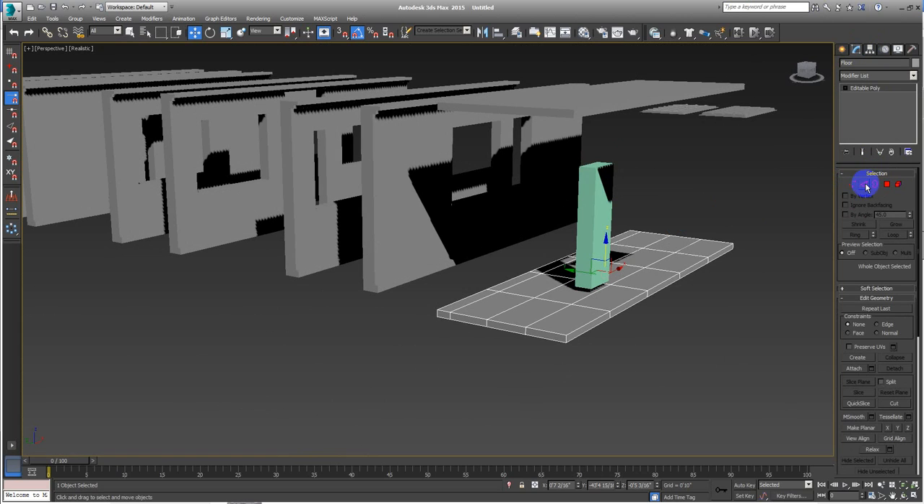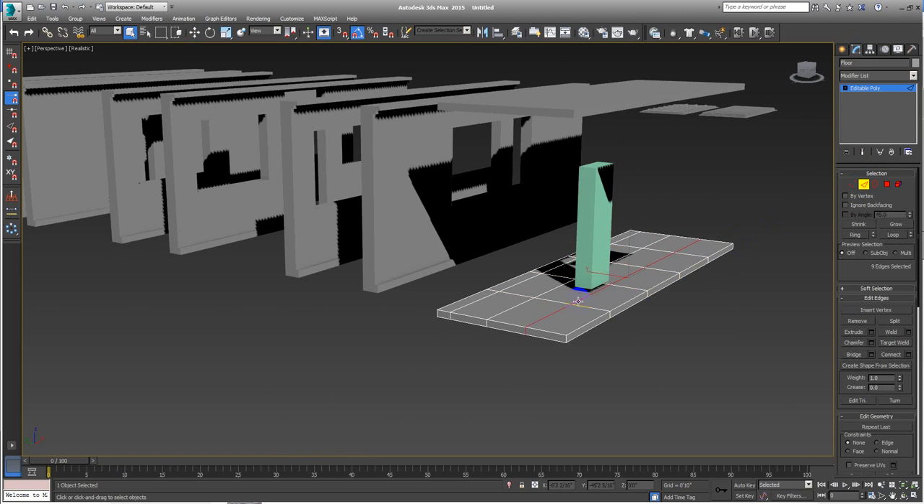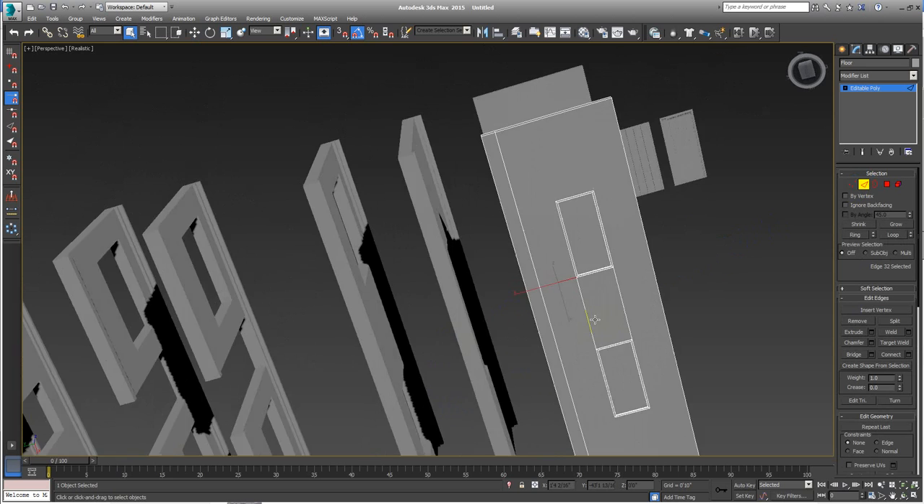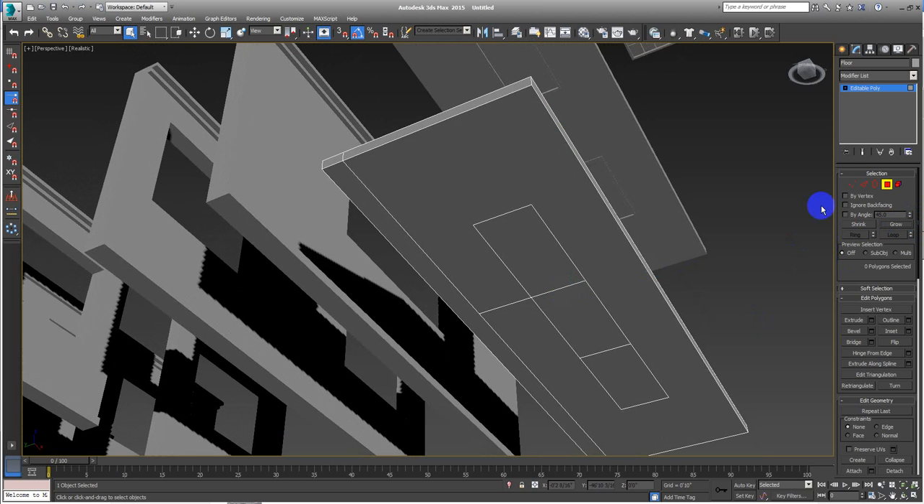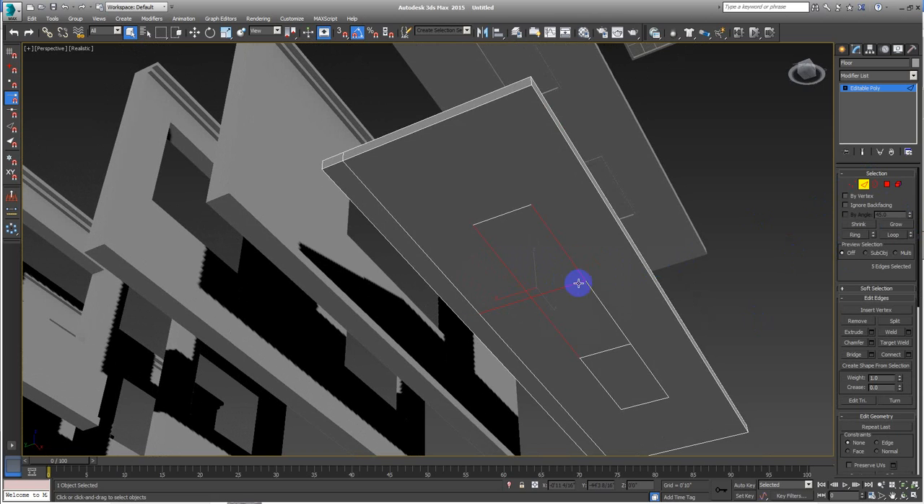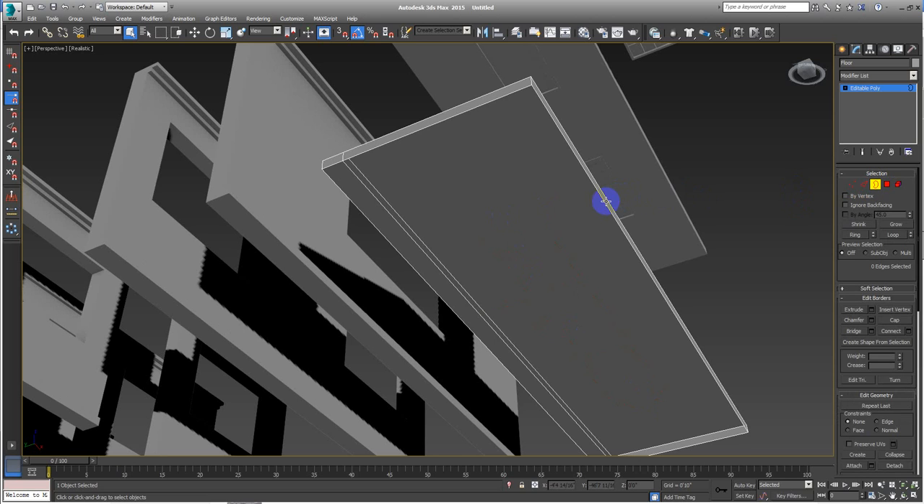Now what I can do is delete all those edges. Control backspace. And now I can select grow, delete, control backspace. Just delete. And I can now select those edges. Just delete them. And hit number 3 borders. Select this border right here and hit cap. Here we go. We have a floor.